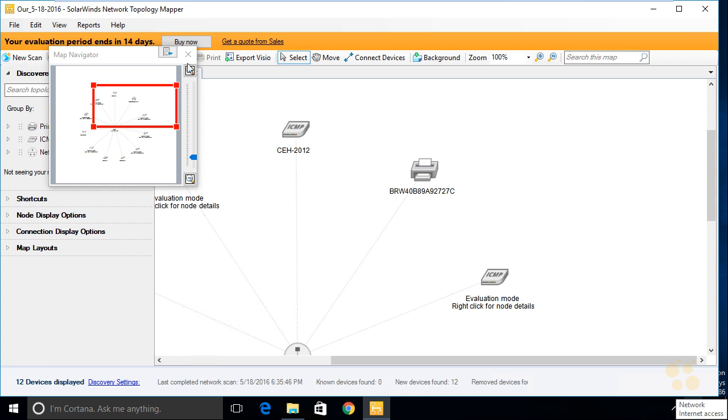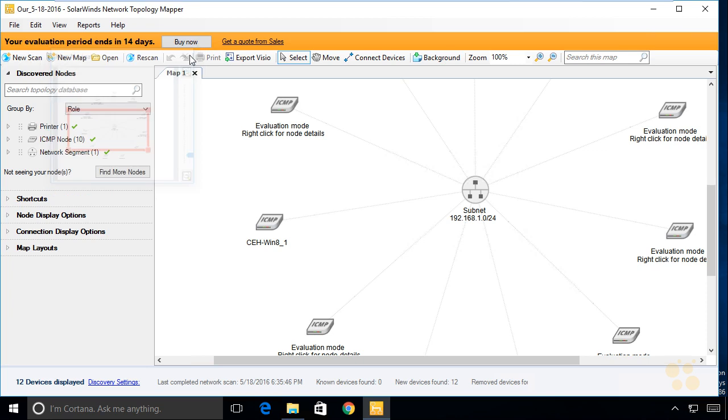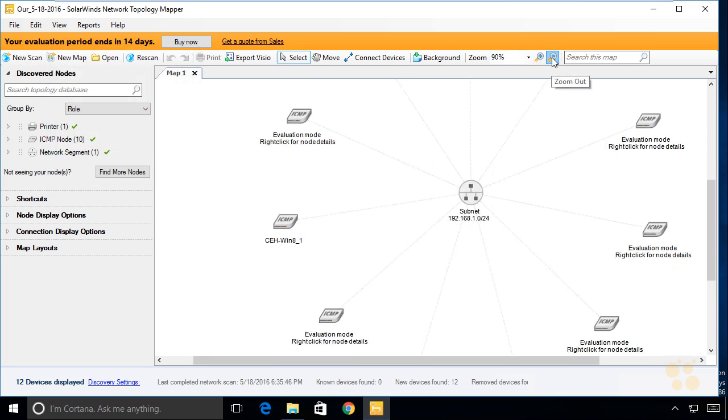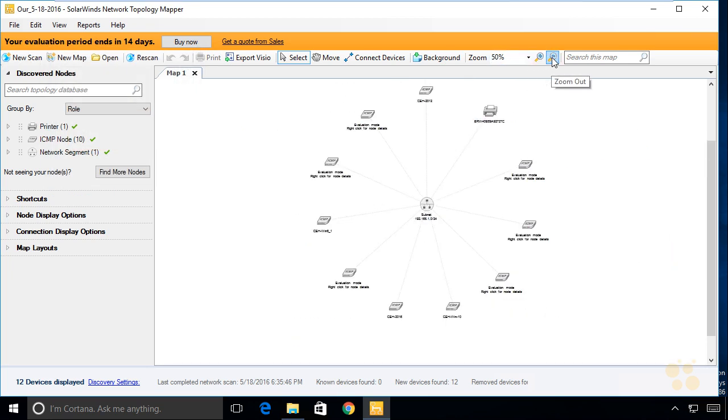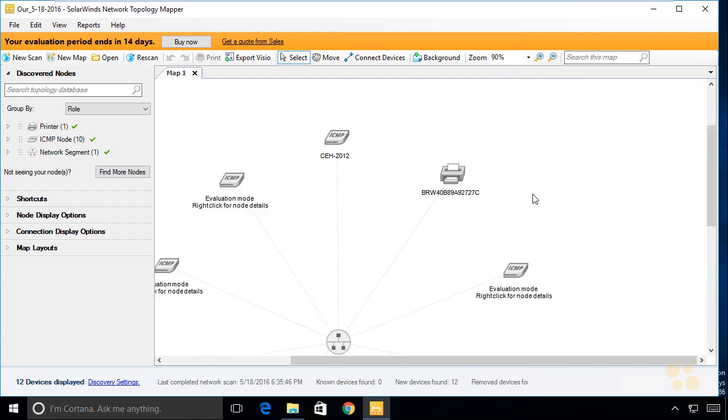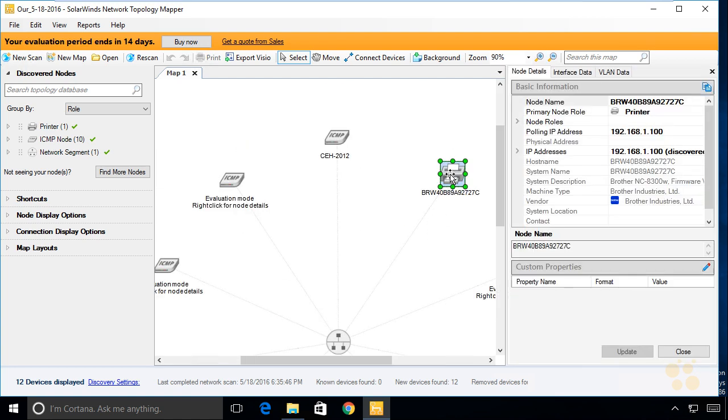And it is done. I've got a little map navigator here that can show us various parts if we want, or we could go ahead and simply zoom out to go ahead and see it all on one page. Or we could zoom in too. So if we want to take a closer look at this device, we could double click on it, and that happens to be a printer. Looks like a Brother printer at .100.